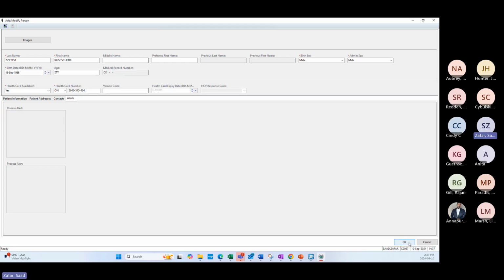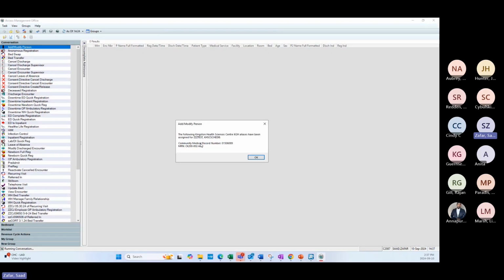So once you fill out everything that you want to fill out, you hit OK. And all this conversation does is create a medical record number. It does not create an encounter. You can have multiple medical record numbers. So one for Kingston, another one for LAC, another one for Quinty.